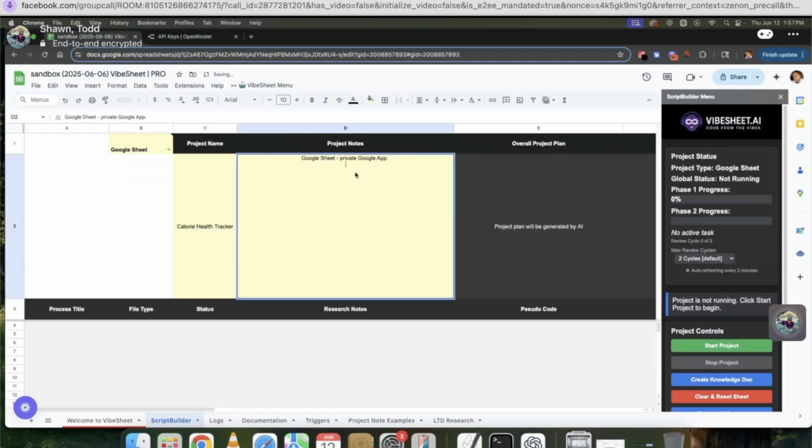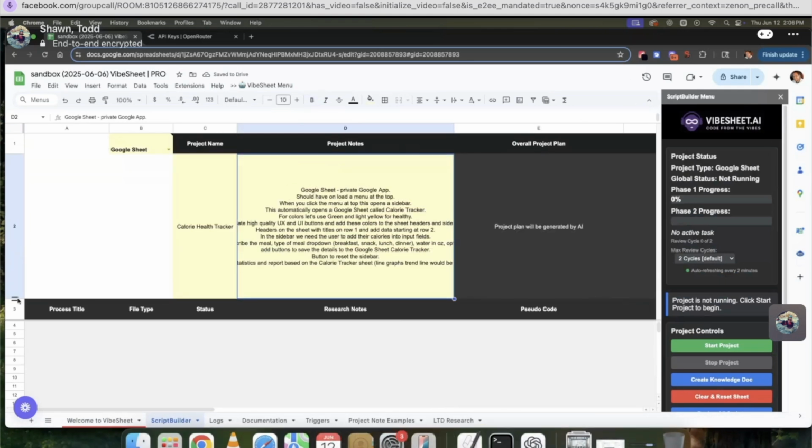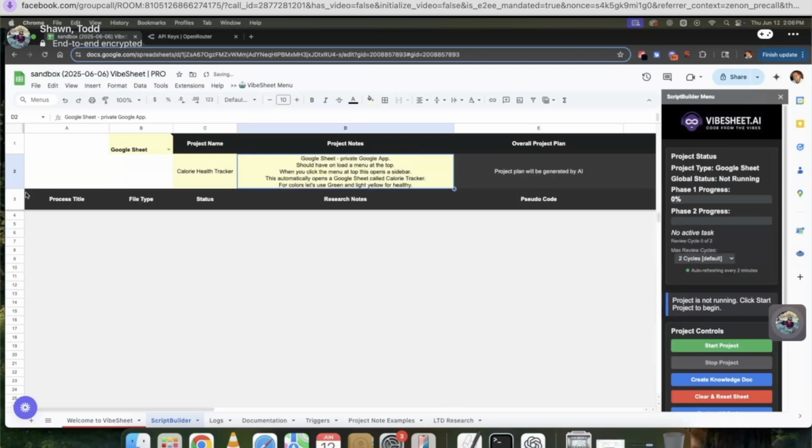And so here we'll type in Google Sheet, and I want to be clear, it's a private Google Sheet versus an add-on. An add-on, we can put it in the Google Marketplace and actually sell this as an add-on, which is really cool. So that's something we could do, but I just want to do a private Google app for this demo, and then we're gonna type in some different notes here, different things we want, from health tracking to a sidebar, buttons, and all that. So anyways, now that you have your project type selected, name in your notes, that is really all you need.